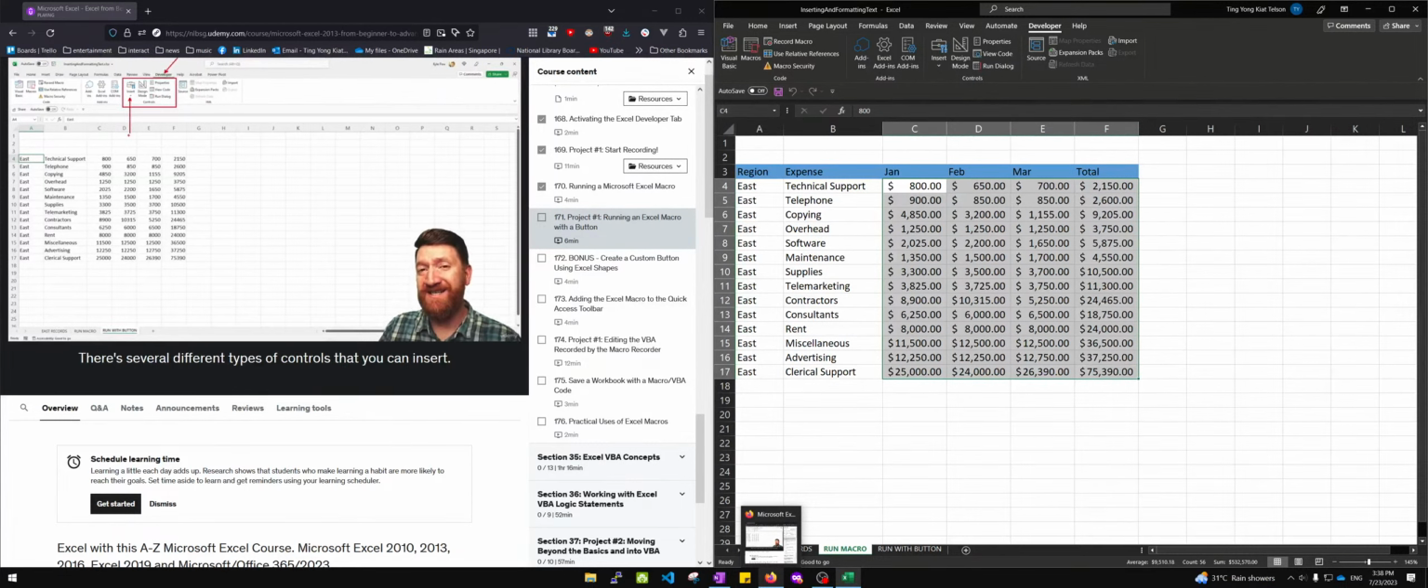There are several different types of controls that you can insert, but I'm going to go into Insert, and under Form Controls, the first one looks like a little rectangle with kind of a shadow behind it. That's your button control. If I just hover my mouse over it, you can see Button Form Control. So I'm just going to give that a click, go out to my worksheet somewhere, left click and drag to create the size of that button, and then I'll let go.